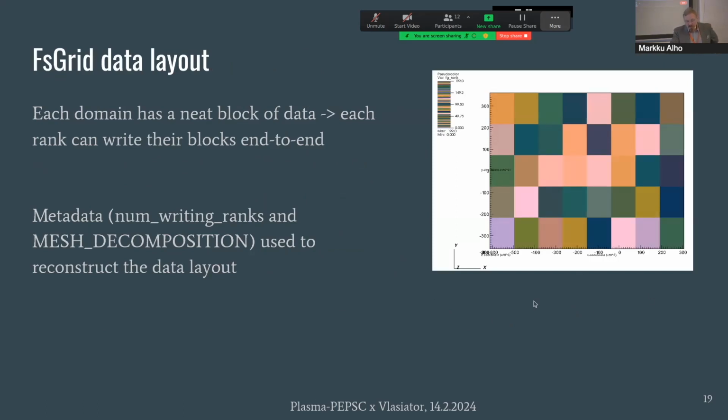And the FS grid data layout is a bit easier to handle because the FS grid ranks look like this. You take the data that is on this process in this cube, write it to the file, and then you take the next process and write it after the other. End to end, you write all these blocks, and as long as you know how many blocks there are and what the corners of these cubes are, then you can place and reshape the data into a regular 3D array that might indeed be pretty large.